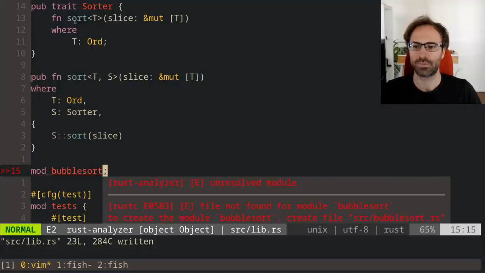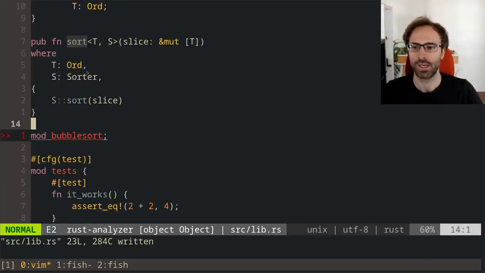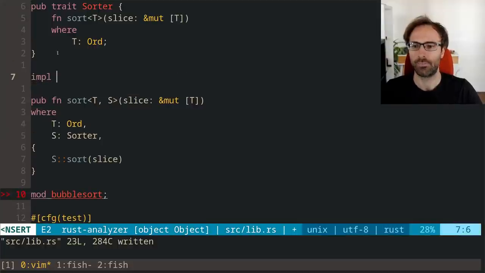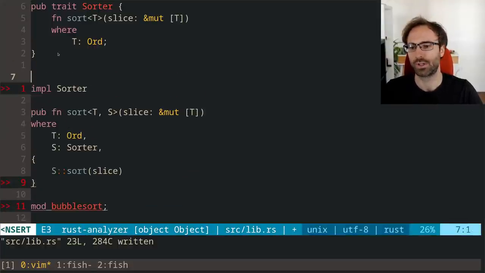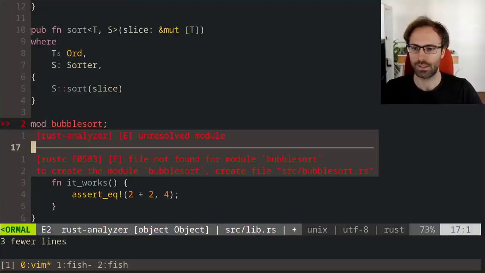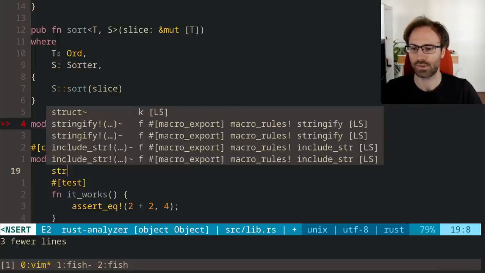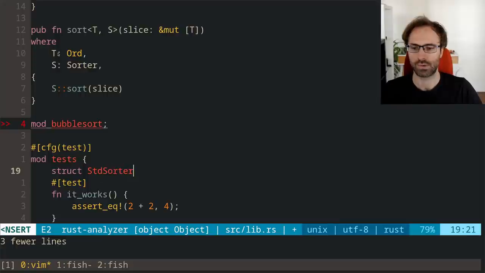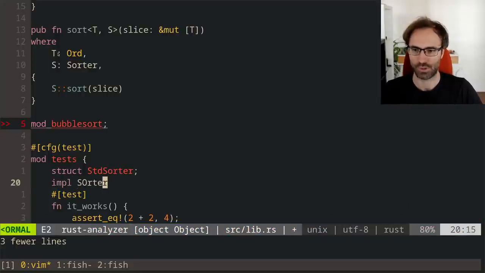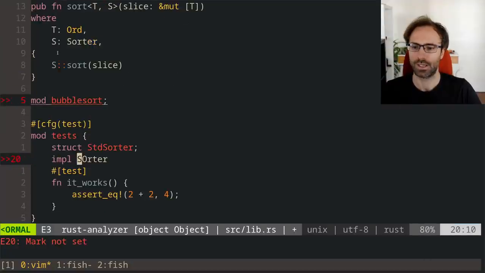And then now all we have to do is implement the sorter trait for each of our algorithms, and we can just call sort on whatever we wanted. And of course, we could have here this sort of type, actually, let's go down here and write this as a test. So we're going to have a struct StandardSorter, and we're going to implement Sorter for StandardSorter.